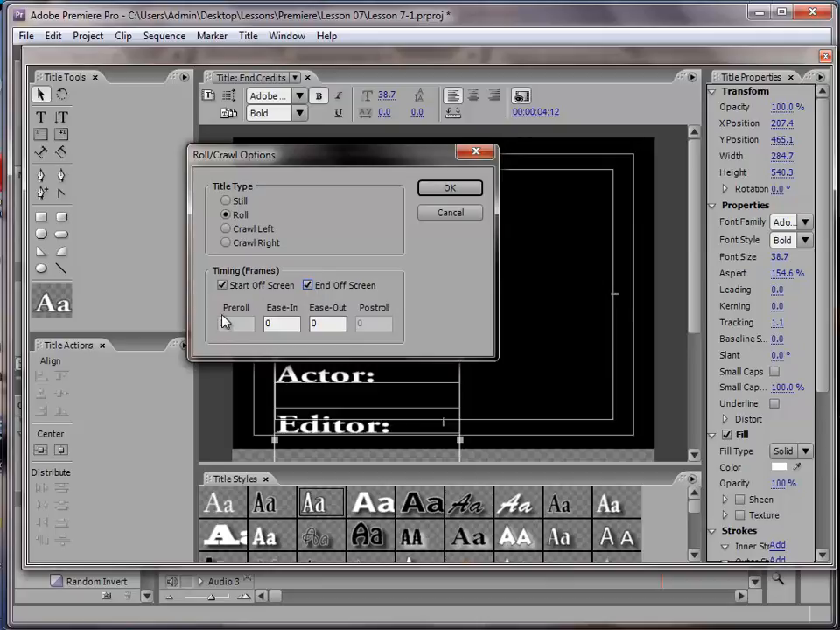The minute I do that, I've got my pre-roll, ease in, ease out, and pre-roll and post-roll. Yeah, I know there's a question on the question set. These allow you to change how long it takes before the credits actually start. So if I've got start off screen checked on, notice my pre-roll is gone. I check it off. Here comes pre-roll. End off screen obviously affects post-roll.